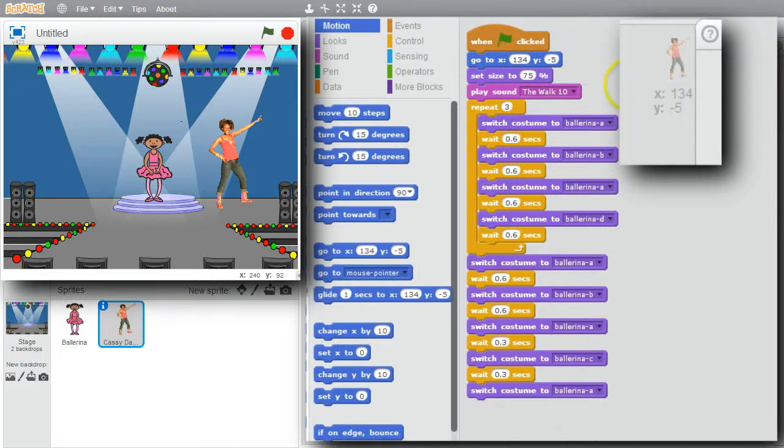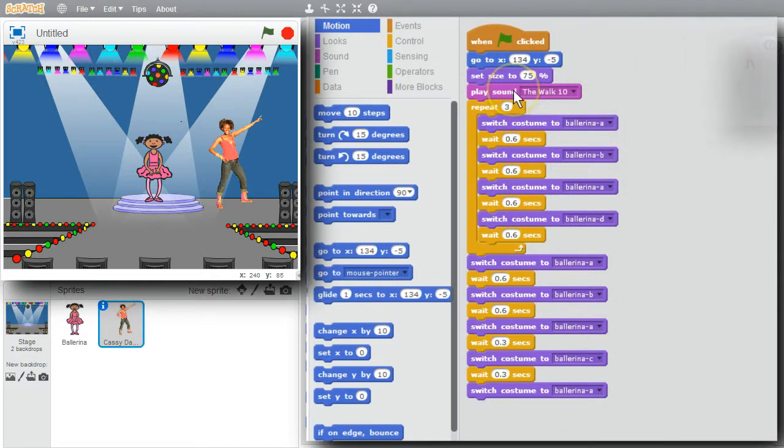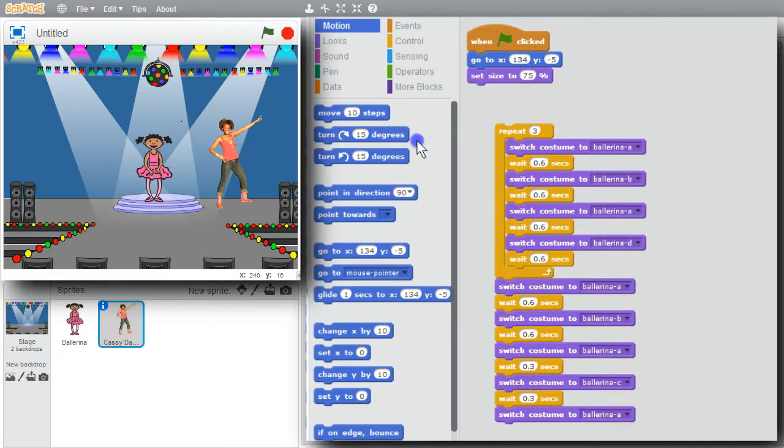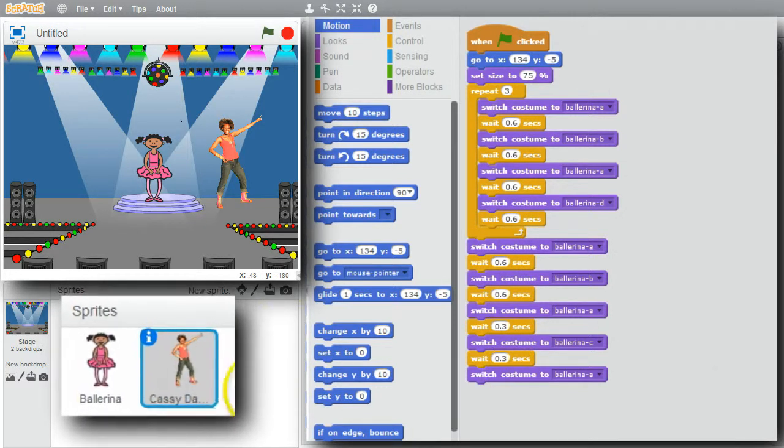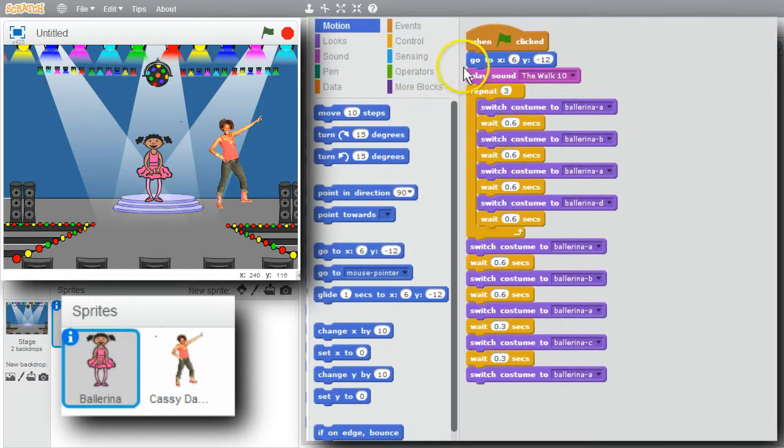I don't want the Ballerina and Cassie both playing the sound. One is enough. I'll get rid of Play Sound here. Reattach that. Now when I click on the green sprite, Cassie Dance will be positioned on the stage, size changes to 75%. We'll switch the costumes in here 3 times, then finish with these switch costumes. The Ballerina will go to her position, play the sound, and switch her costumes too.